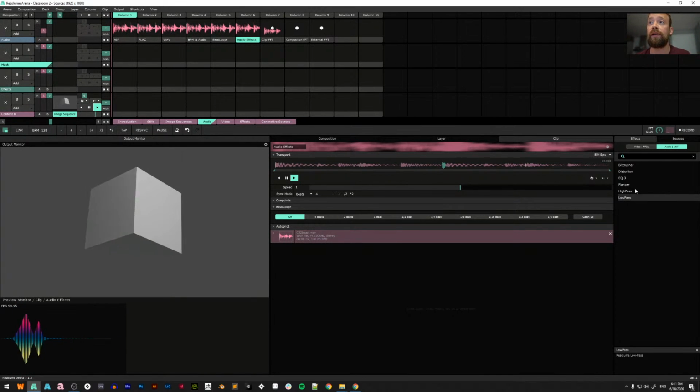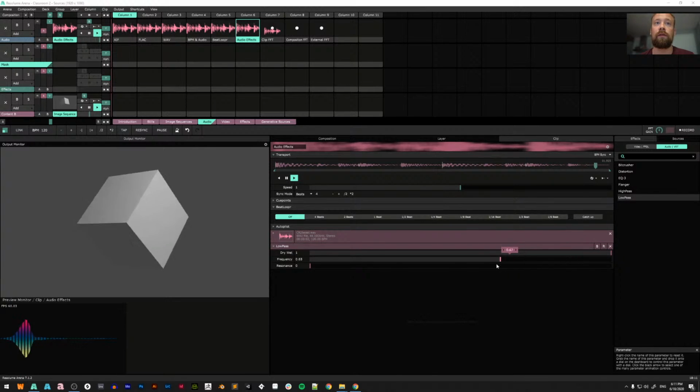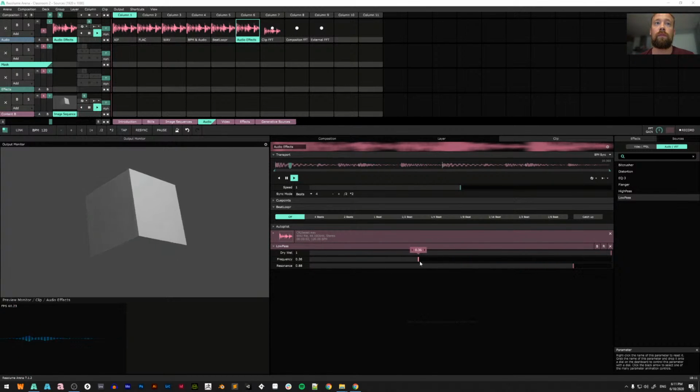Later on, how to get VST effects, not instruments, VST effects into Resolume, and you can get all kinds of crazy effects. If I have this file on, let's say I want to have a low pass filter, just drag it in. It works just like that.